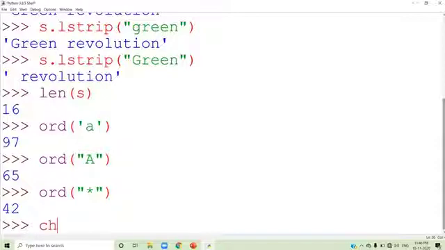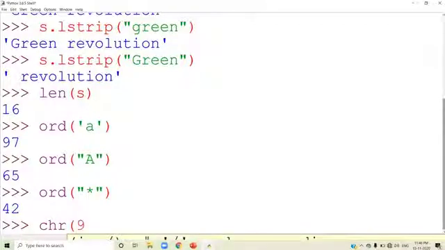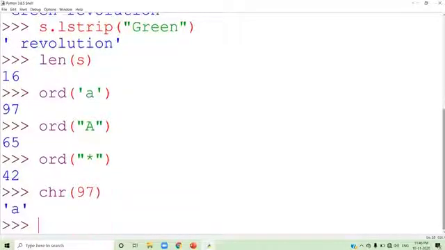Another one is CHR. CHR function is doing the reverse of ORD. ORD will give you the ordinal value or ASCII value, whereas CHR will give you the character value. I am going to say CHR of 97. Can you say what is the character of 97? It will be small a.